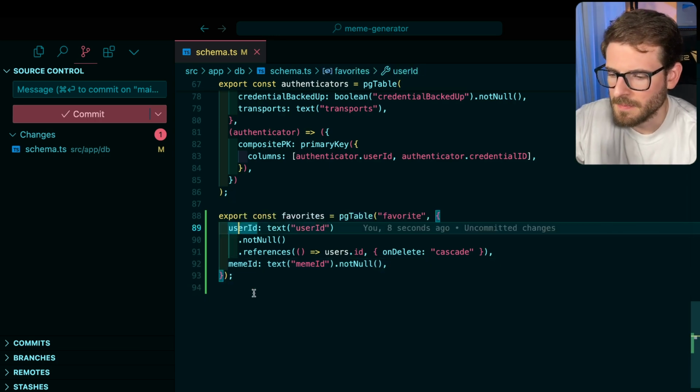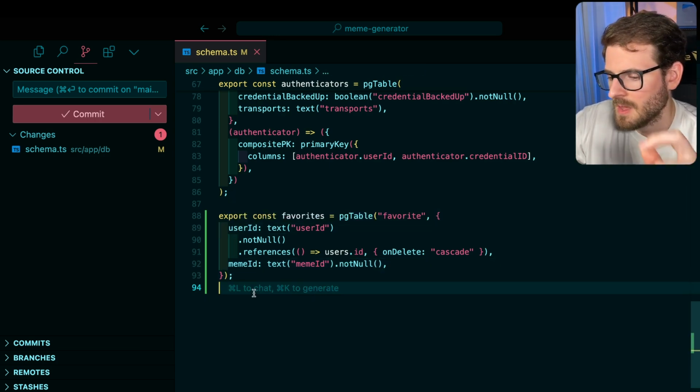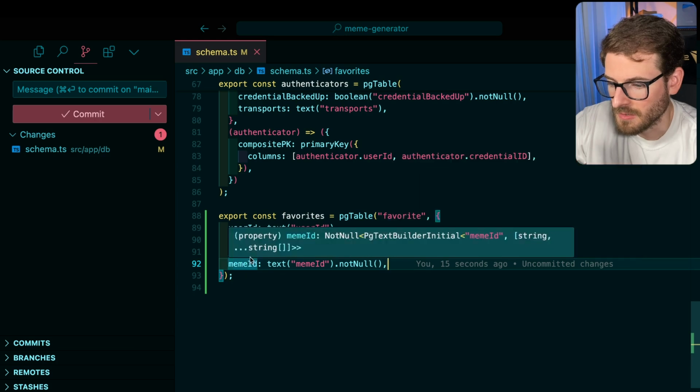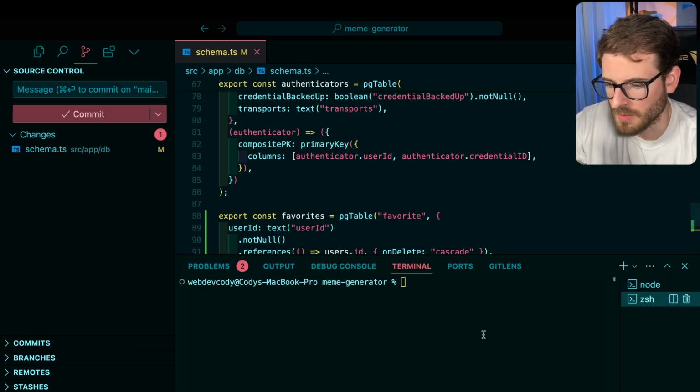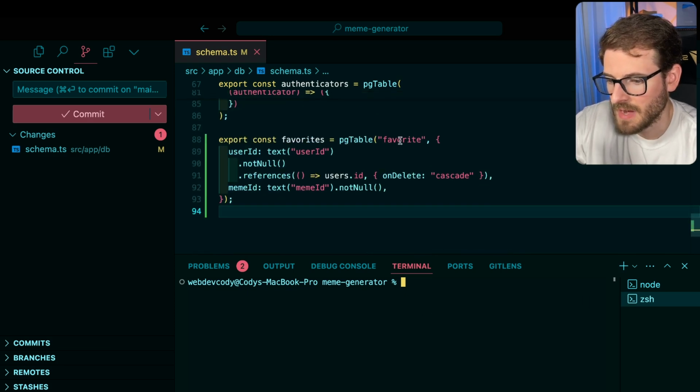So the user can click on a favorite button, which will store this record in a table. And we also track what meme they're trying to favorite. Again, iterative approaches work good. We're going to go ahead and apply those changes now because we need to make sure we create this favorite table inside of the Postgres database.